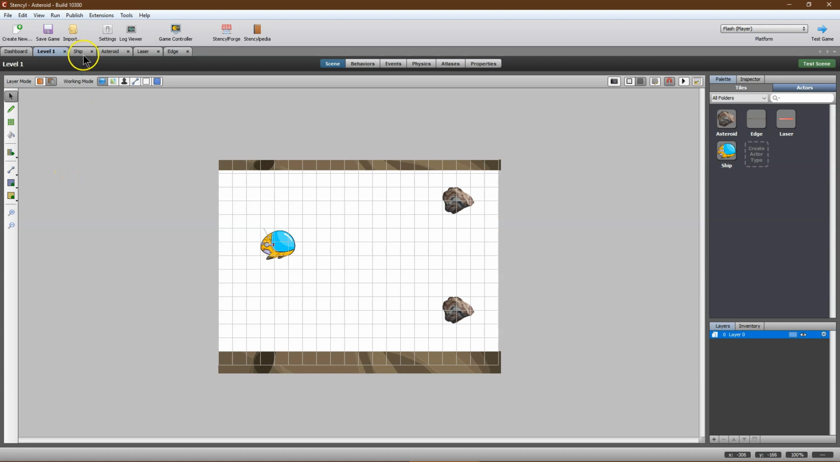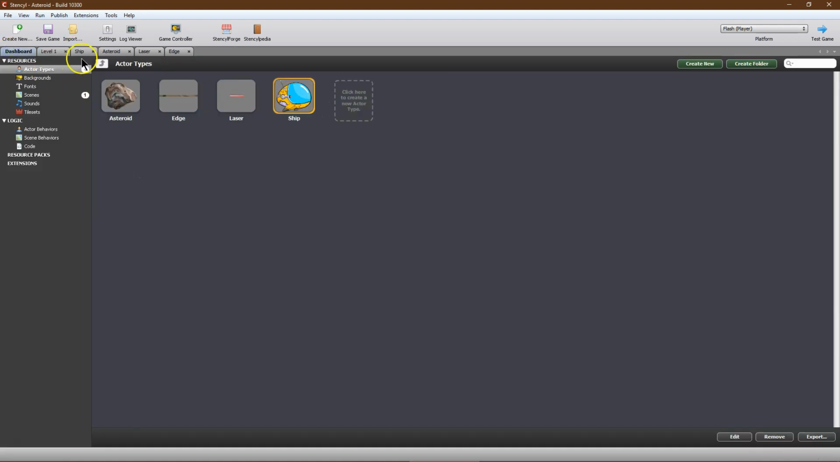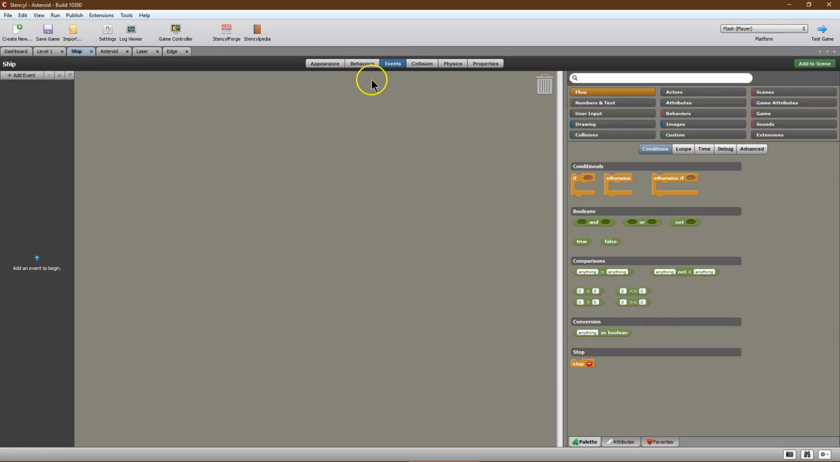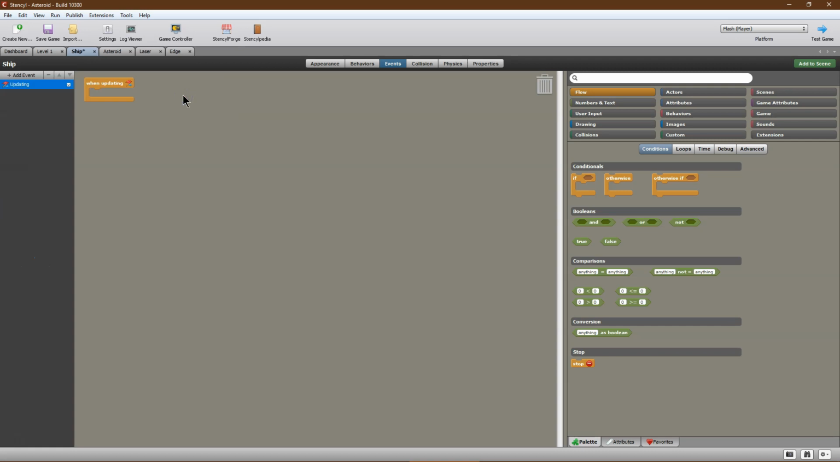So the first code I'm going to be adding is I'm going to click on the ship. If you closed it, you go to dashboard, double click on the ship, and it will take you back. I'm going to go to events, and in events, I want to be able to move the ship. It is our player. So I'm going to click add event, basics, and then when updating. When updating, it runs 30 times a second. It's constant. So when updating, what I want to do is use the W and S key to go up and down, and the spacebar to shoot.